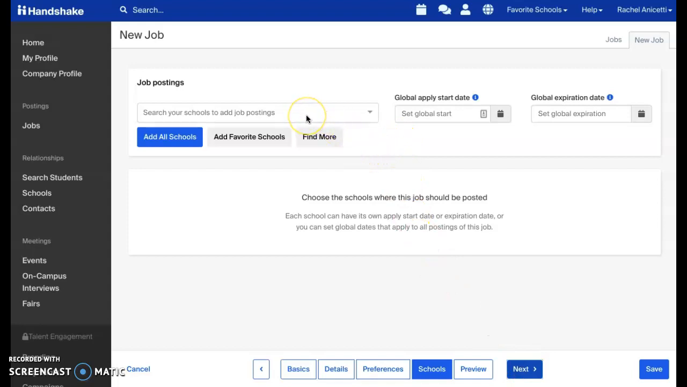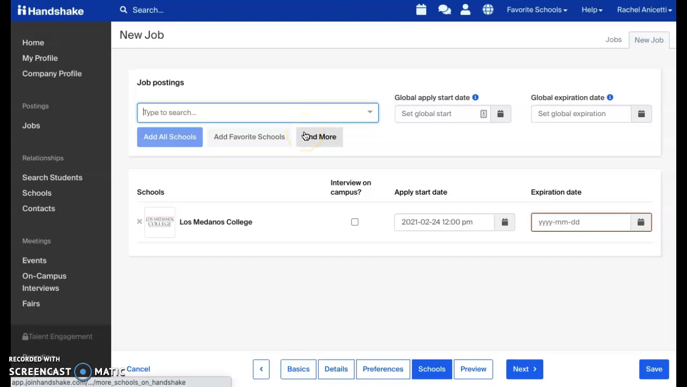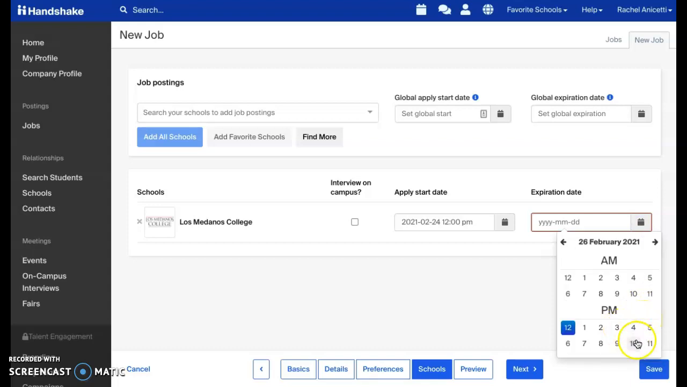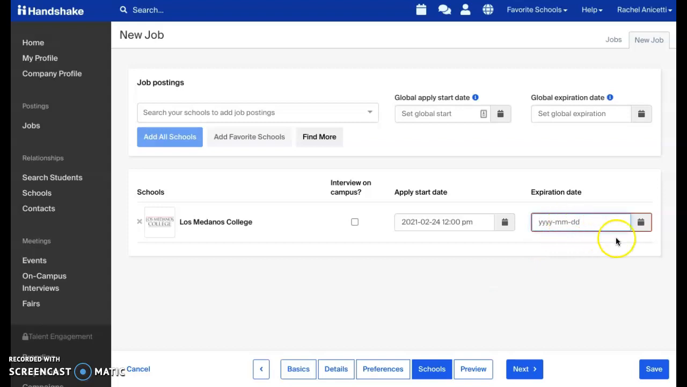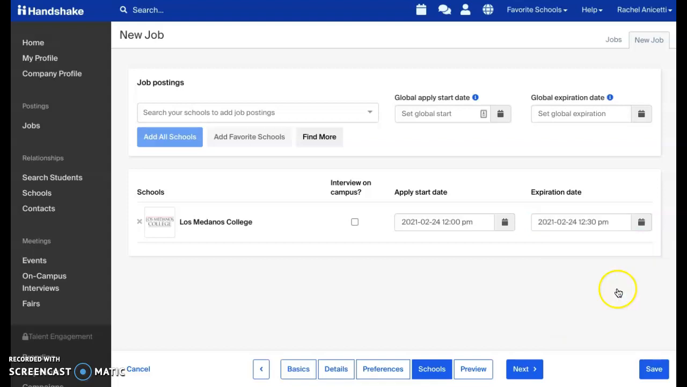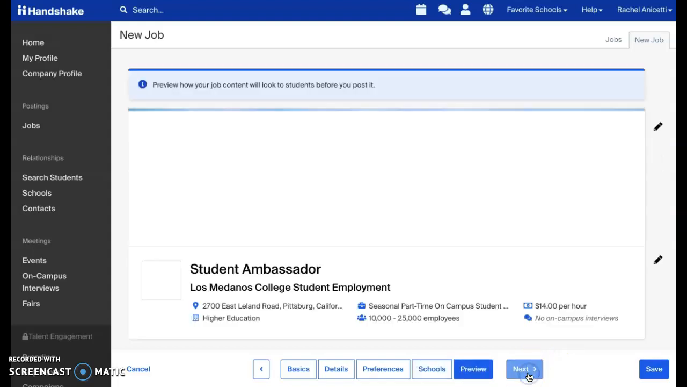This is where we'll be saying that this is listed to Los Monanos College. I want applications to open now and applications to close. We'll say on Friday. And then a preview.